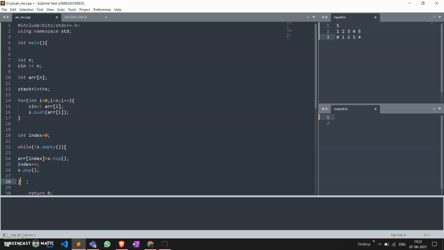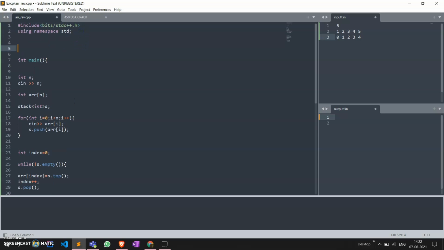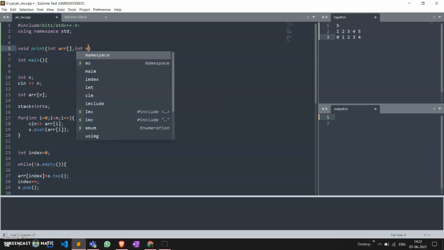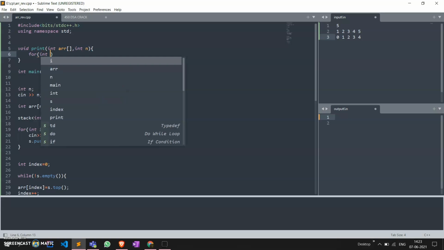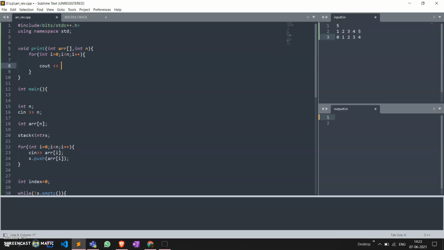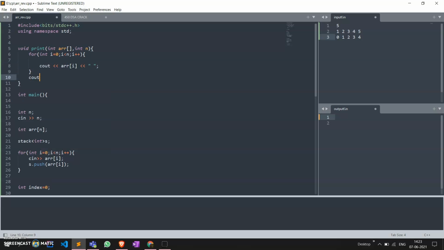Now I will make one function, print, that will help me print the array. It will take 2 parameters, the array and the size of the array. So let's declare this function. It will be void print, and it will take 2 arguments: one is the array, and the second is the size of the array. So I will make a loop up to n, incrementing i, and in that I will do cout, that means outputting the values of the array at the ith index. I will add one small space so it looks good as an output, and finally the endl. So this will help me print the array.